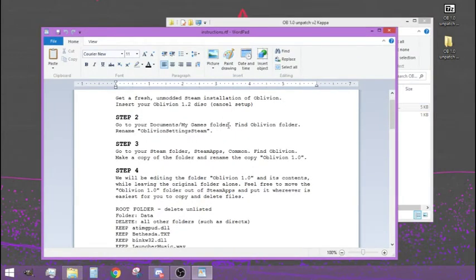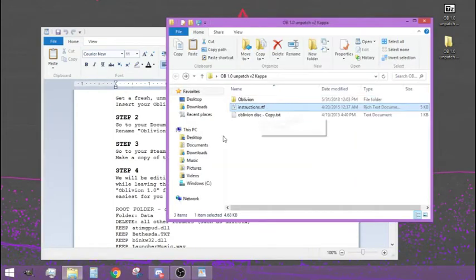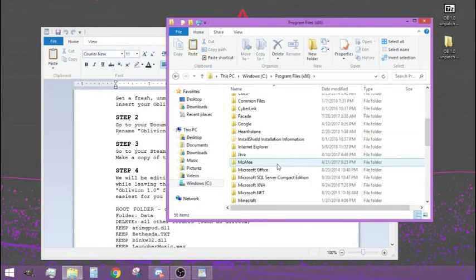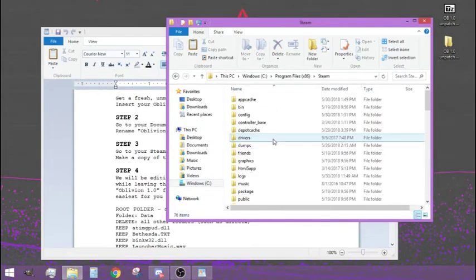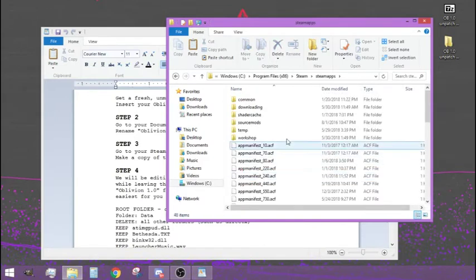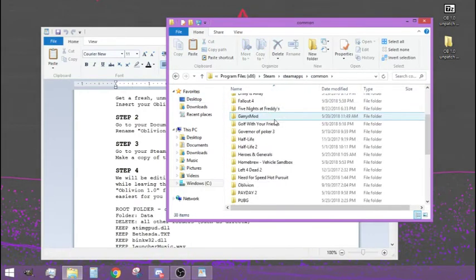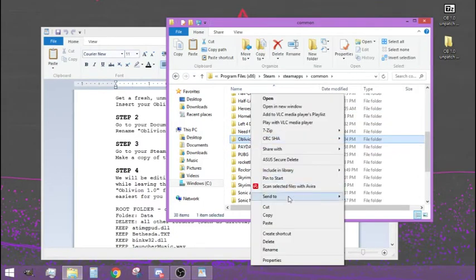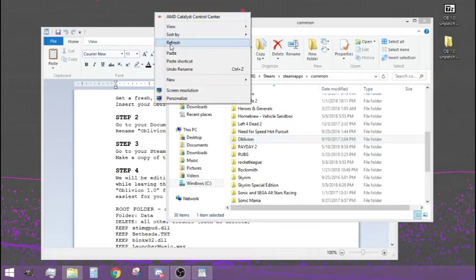So step 3, you go to your Steam folder. Depending on whether you have a 32-bit or a 64-bit computer, it'll be one of these. Steam will be an x86 for me. If you don't have a 64-bit computer, it'll just be in Program Files. Pretty sure that's how that works. So Steam, steamapps, common. Don't rename it. Then find Oblivion and make a copy onto your desktop.